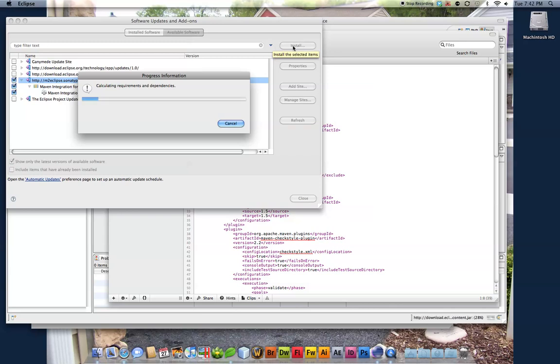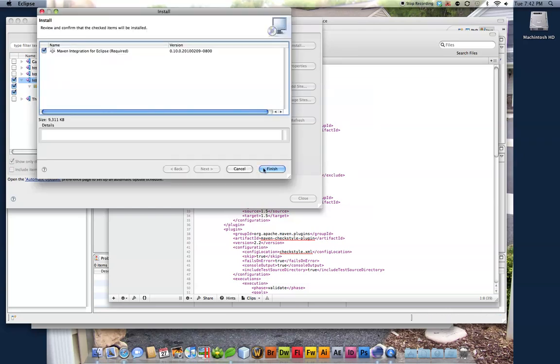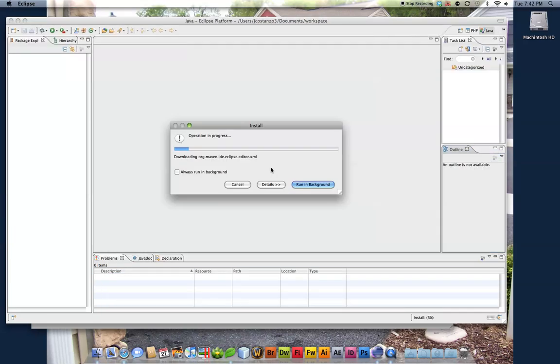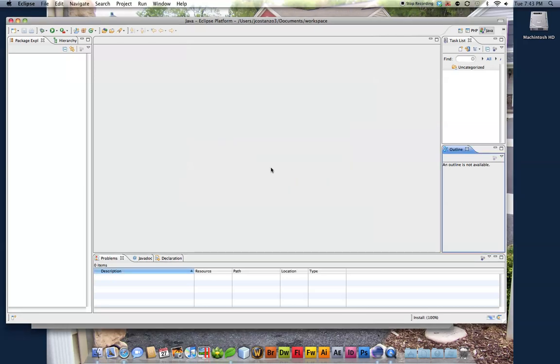This can take a few minutes here. Just hit finish. I like to do these one by one. You can do multiple installs, but sometimes that takes a little bit longer, so just do it this way. These tools, Maven and TestNG, are real tools that can help in your testing.